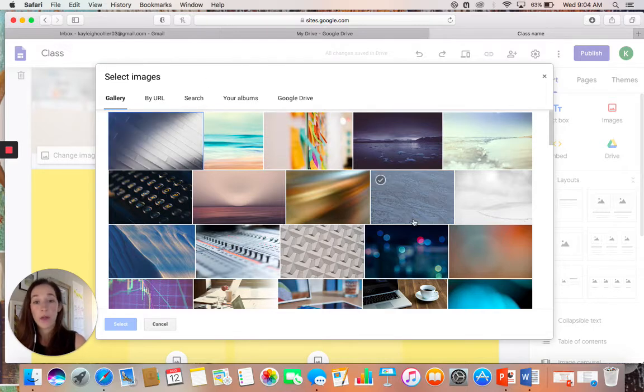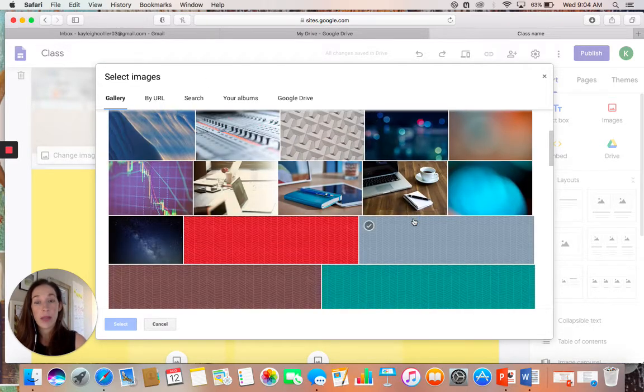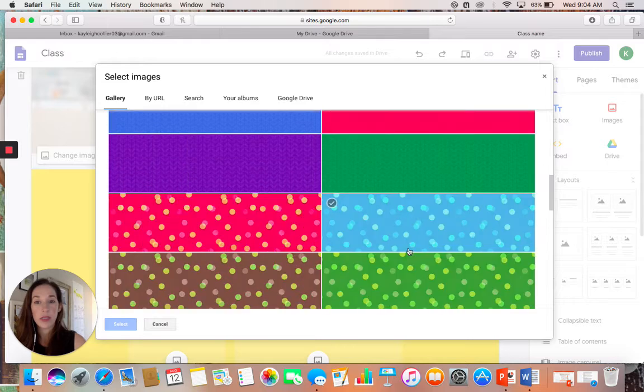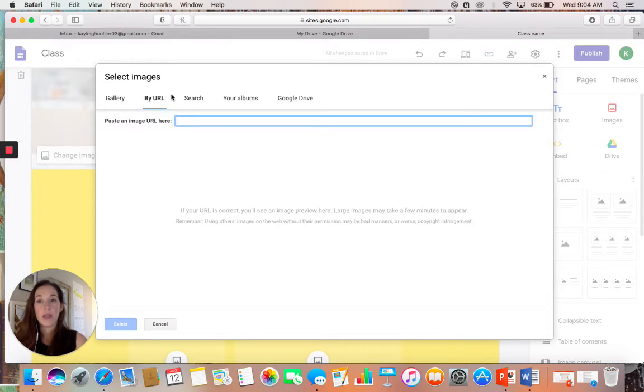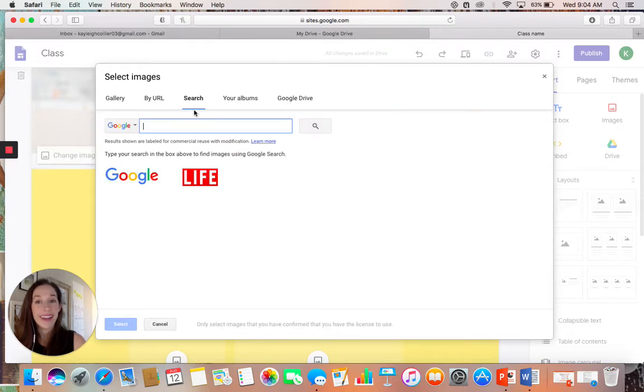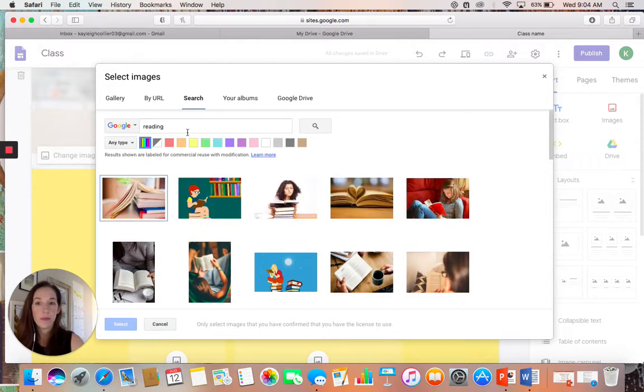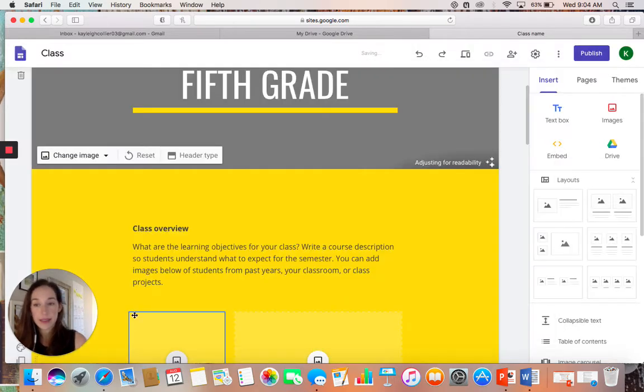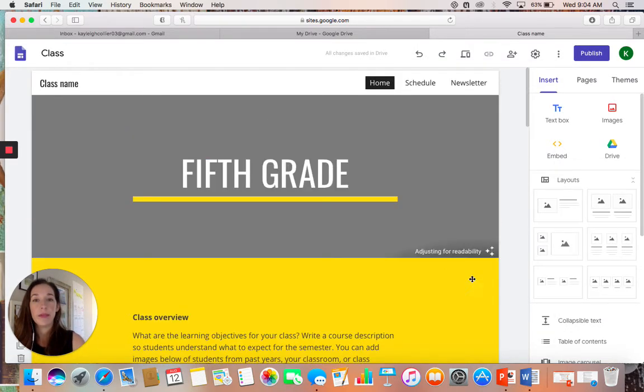There's a gallery with a lot of nice standard stock photos and some backgrounds. You can use a URL. You can upload from your albums or your Google Drive. What I like is that you can search on Google. I teach 5th grade reading, so I'm just going to type in the word reading. And I like this first one that comes up. That's nice. I'm just going to choose this image and hit select. And then Google does the work for me.